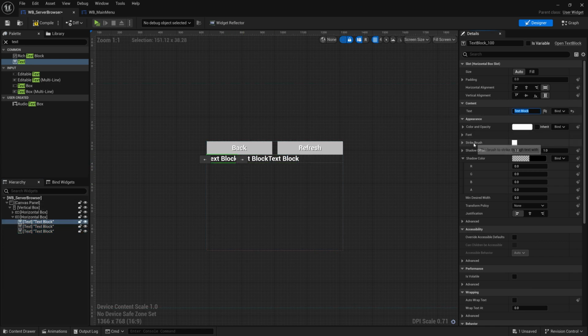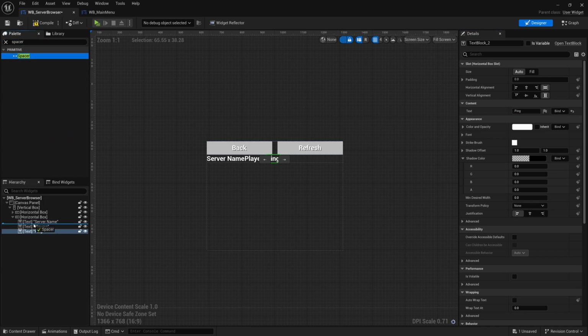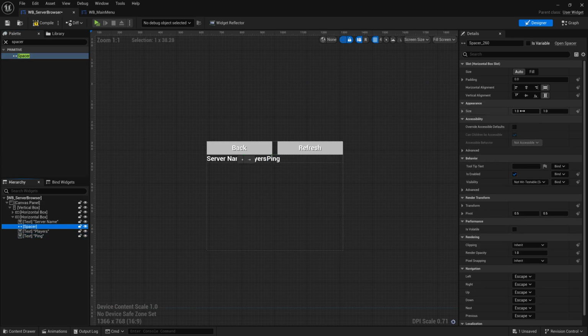The first text is going to say server name. Second text is going to say players. And the third one is going to say ping. And now adding a spacer between them. So searching for spacer, adding a spacer here. And let's add space in the X. Let's add, for example, 100. And let me click Control D to duplicate, paste it down here. And here we have it.